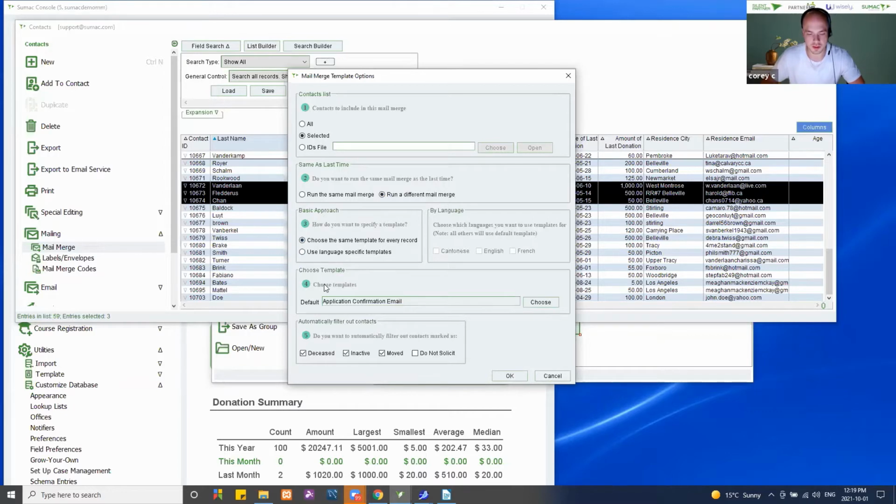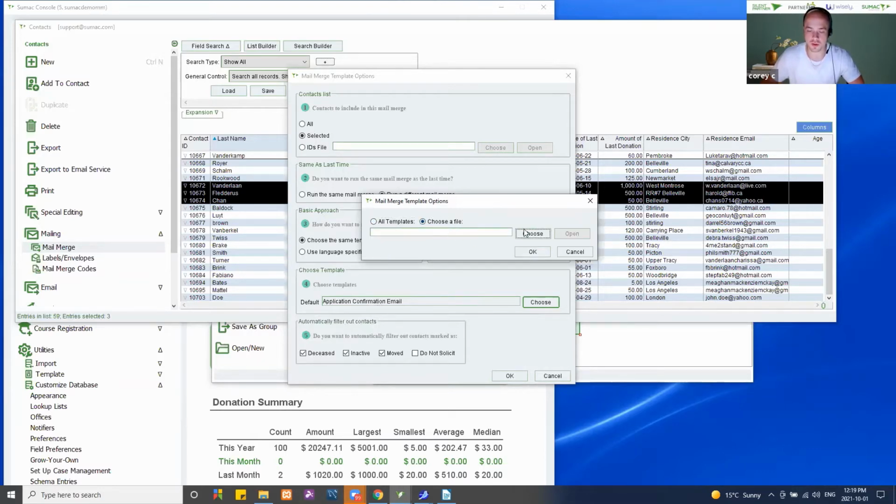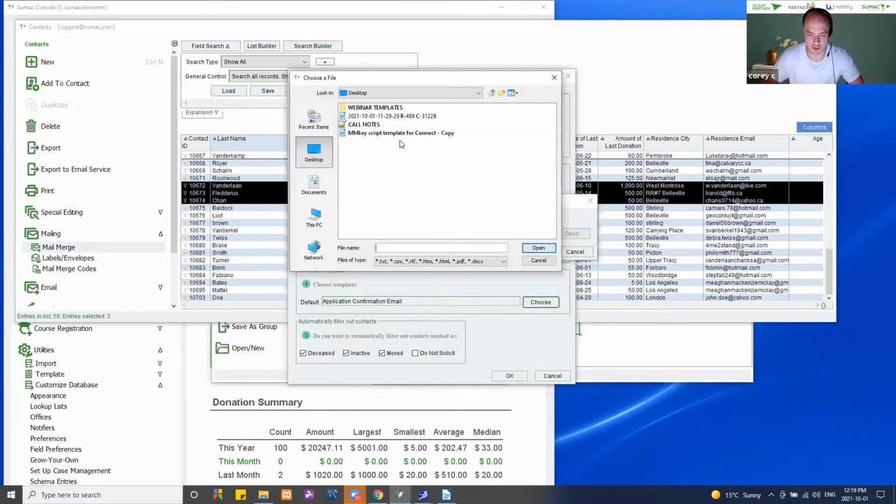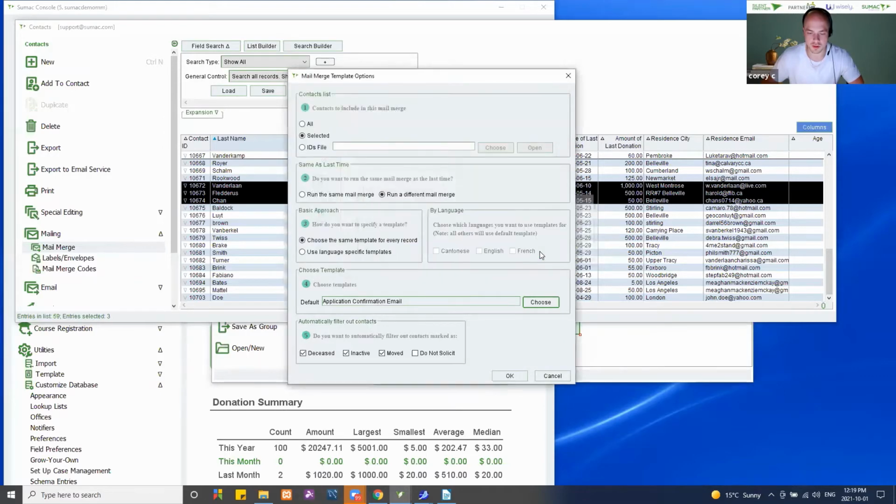But then down here, underneath choose template, I can click choose. And I can choose from templates uploaded in the database or those that are on my computer. I'm going to click choose a file to choose the template we just looked at on my computer. It's in my webinar template folder, and it's the solicitation sample. So I've chosen my template.